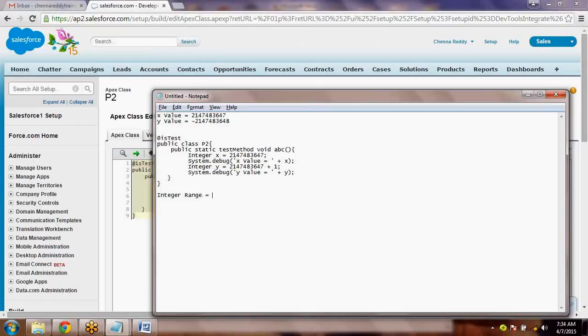Okay. So if you see here, integer range is this one, 2147483647. So let me give the integer range. Integer means 4 bytes. And range is from this value to this value. This is the range.